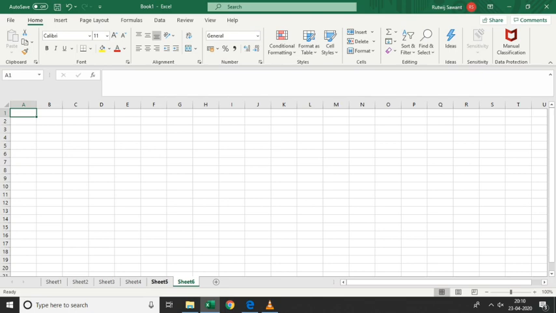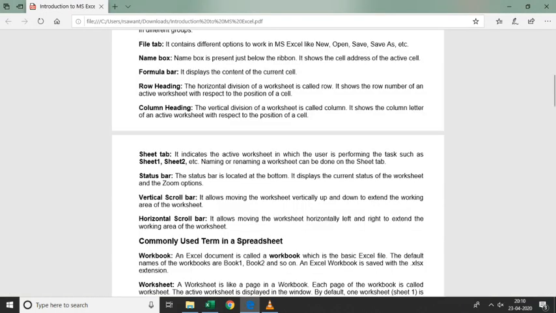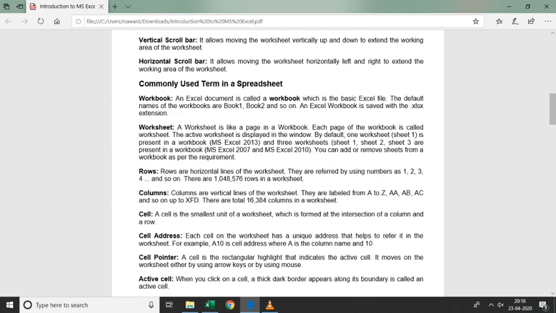Now let's see some terms that are used within your spreadsheet. Let's start with the workbook. What is a workbook? Basically a workbook is an Excel file. This Excel file you can also call MS Excel, you can call it a spreadsheet, and you can also call it a workbook.